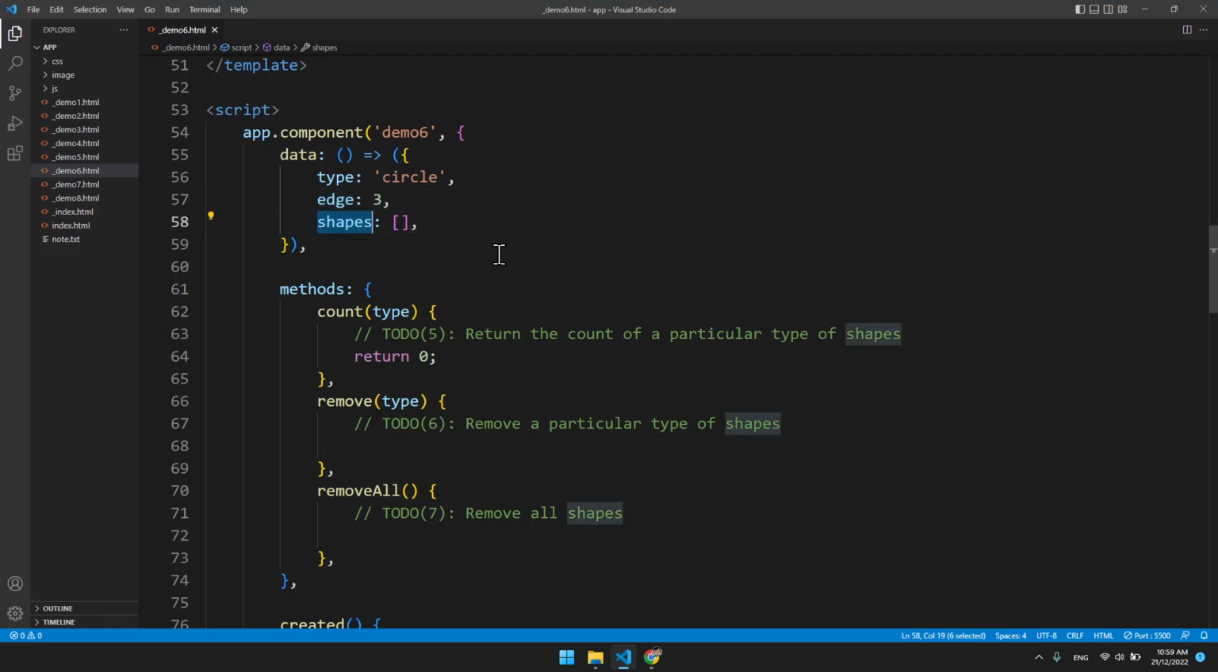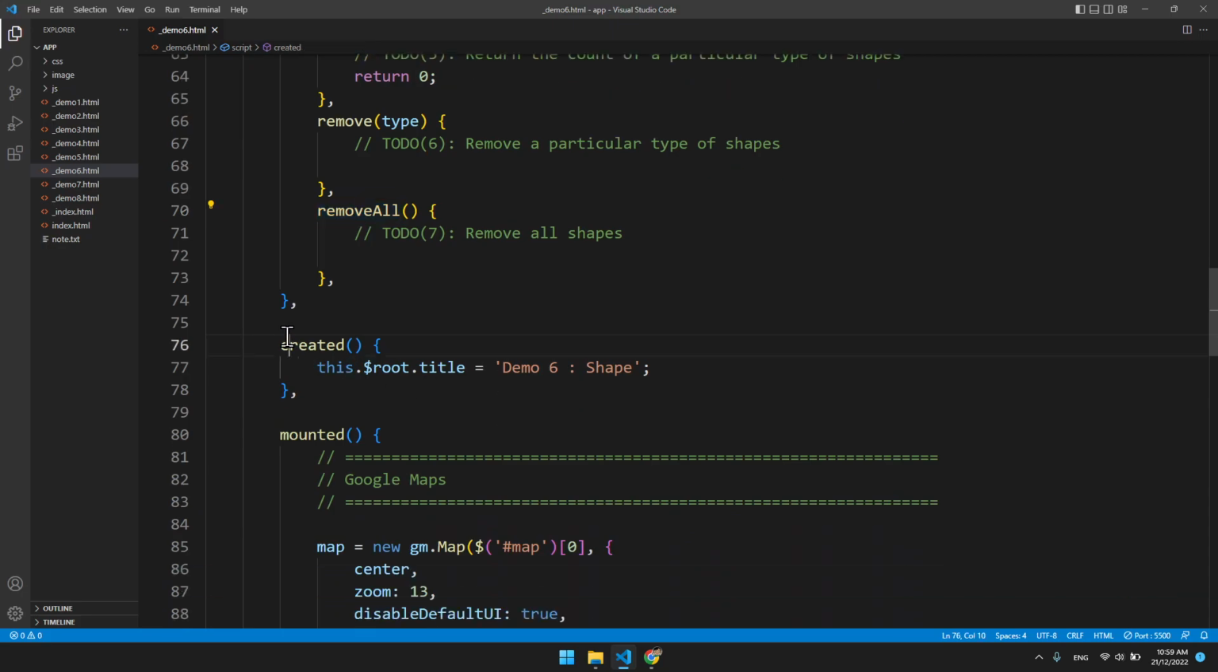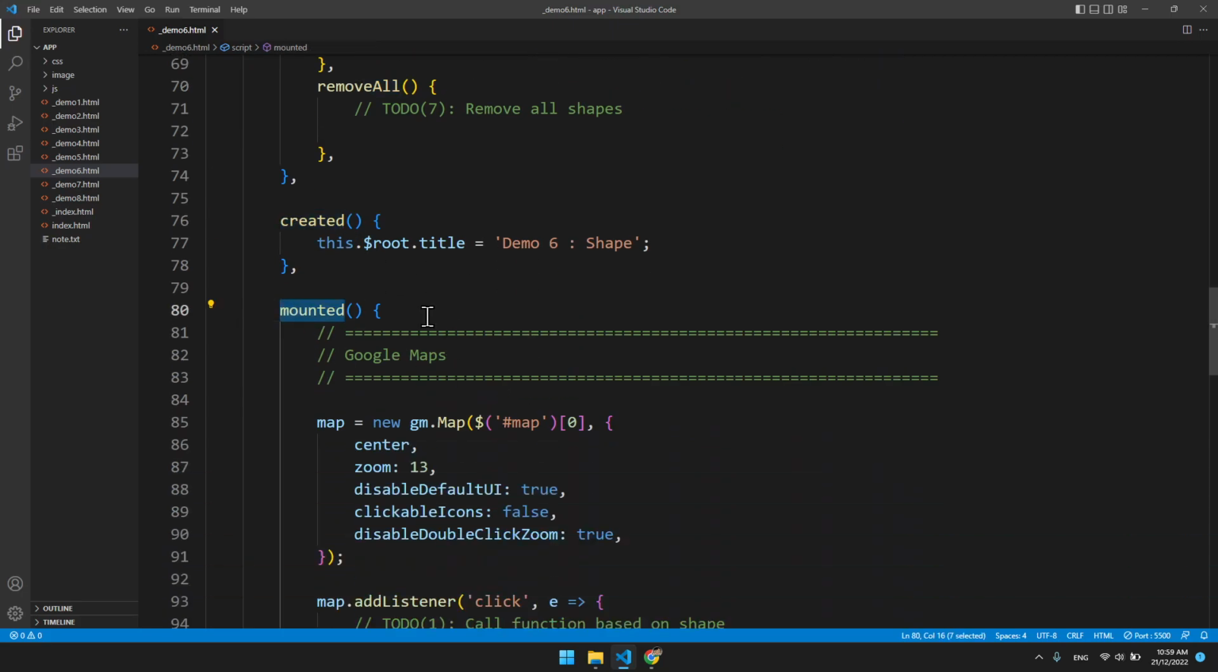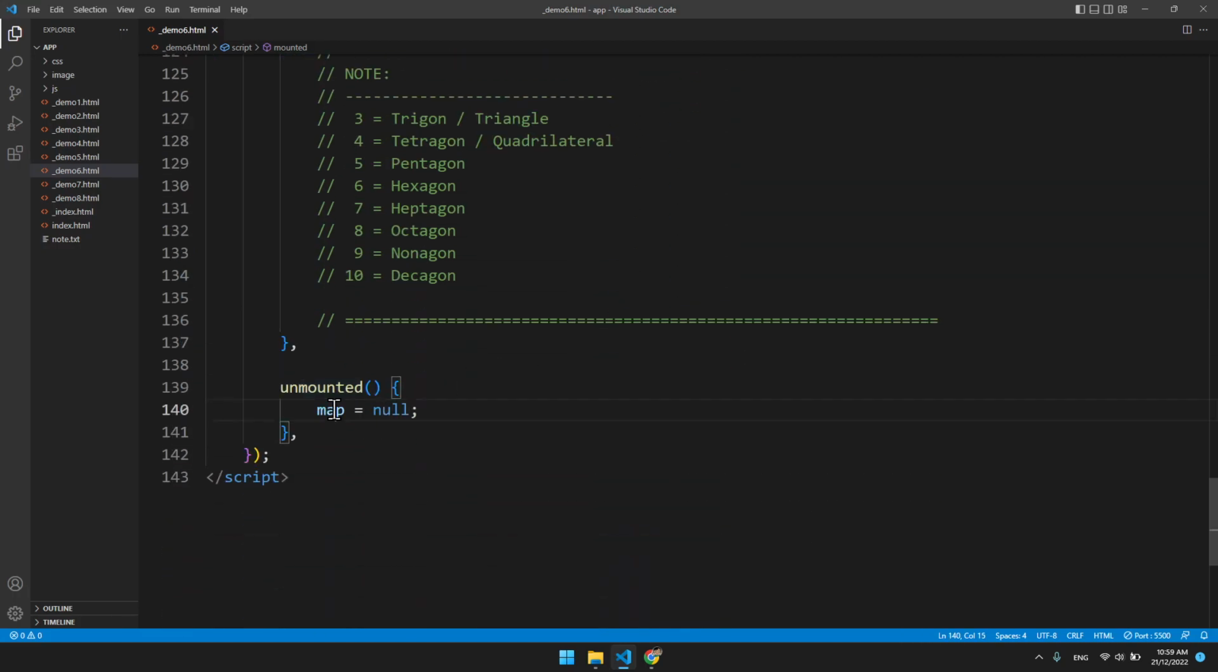All the shapes that we create, circle, rectangle, and also polygon, are to be put inside the same array. We can also create 3 different arrays, I just want to try a different approach here. So all the 3 shapes will be pushed inside the same array. Then our methods count, remove, and remove all. To do one is actually at the bottom. So created is here. Mounted, as we know, we can use it to initialize our map, whereas unmounted is going to set the map to null.